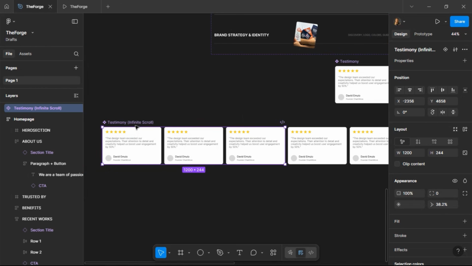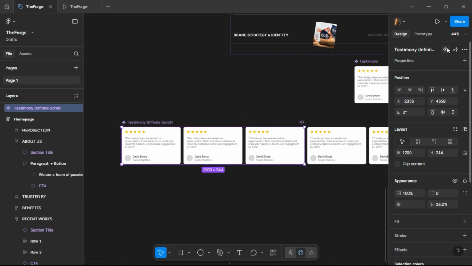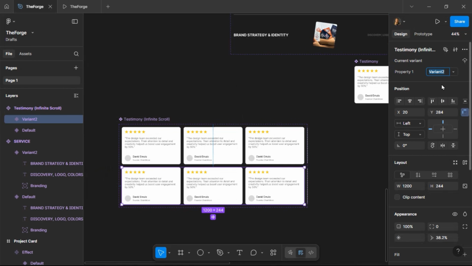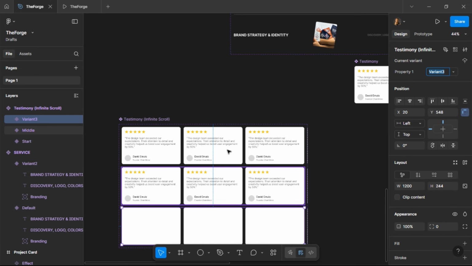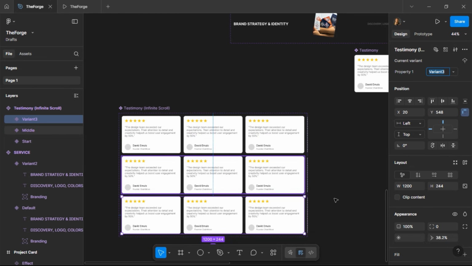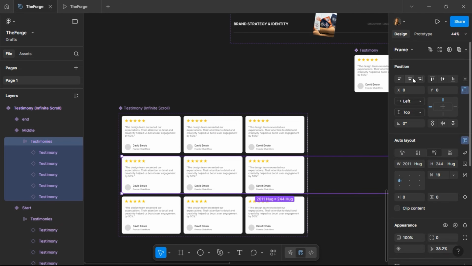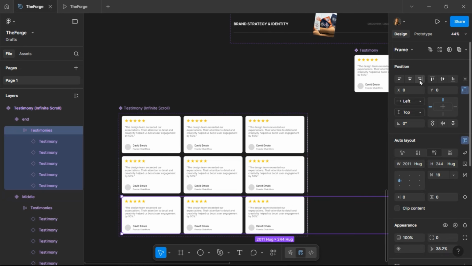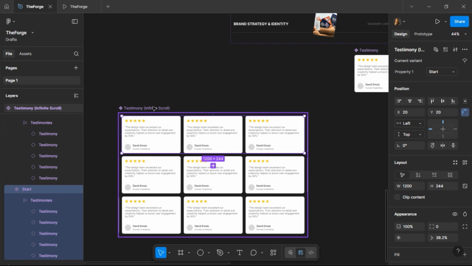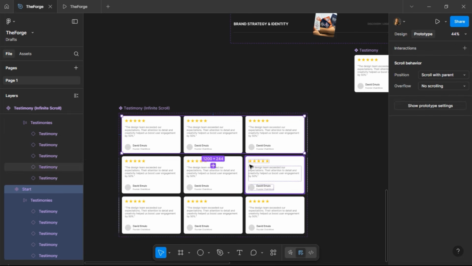Alright, so since we have this, I'm going to actually add more. Then this will be like middle, this will be like the start, and finally, this will be the end. Alright, so this is the start and this is middle, and this is like end. Alright, so now we're just going to quickly prototype it.